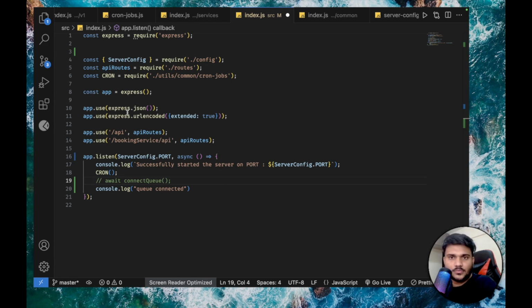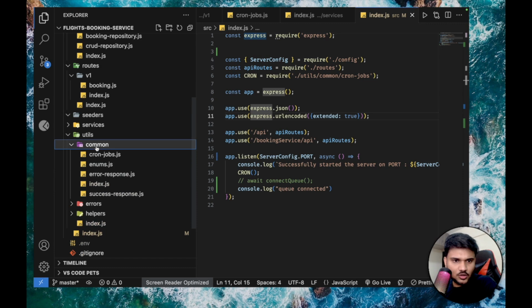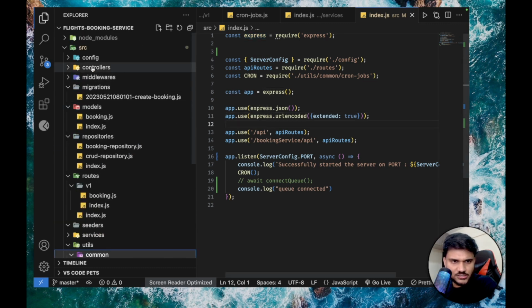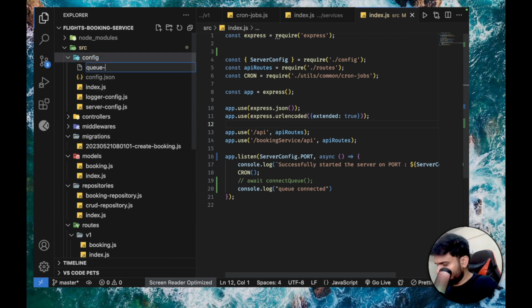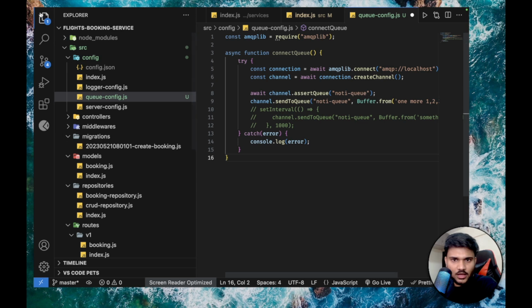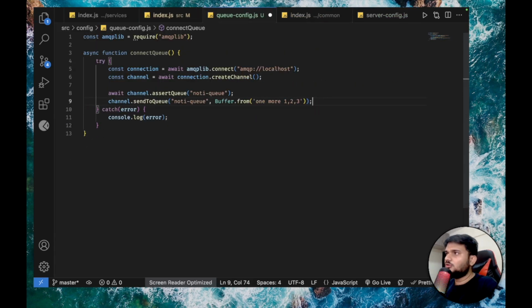Let's create a new file in utils, common, or it should not be in utils, it should be in config. New file, qconfig.js. I'll paste all of this where I'm connecting to the queue. You can see what I'm doing is I'm trying to connect to the queue.